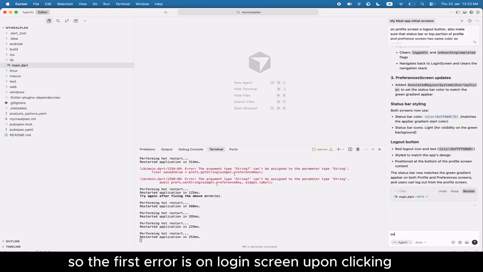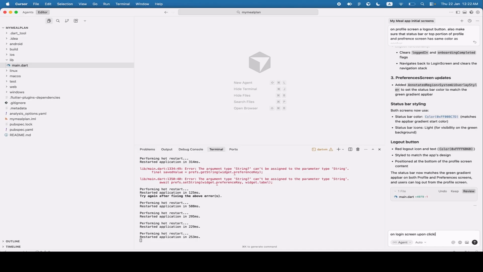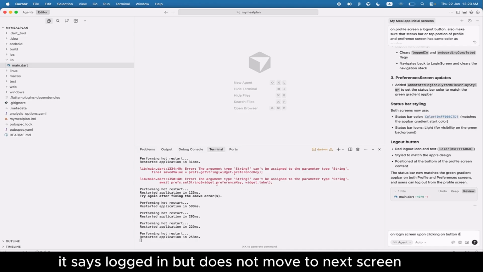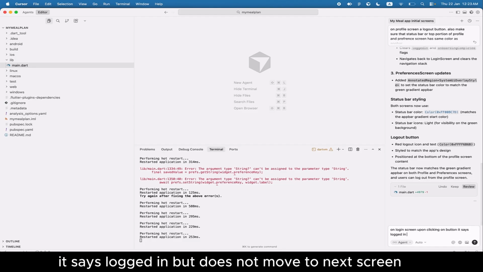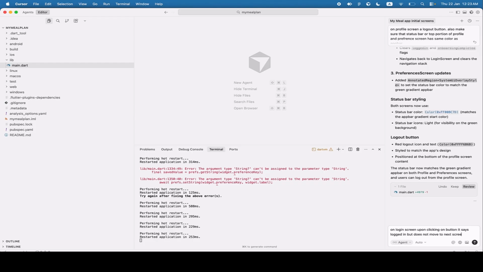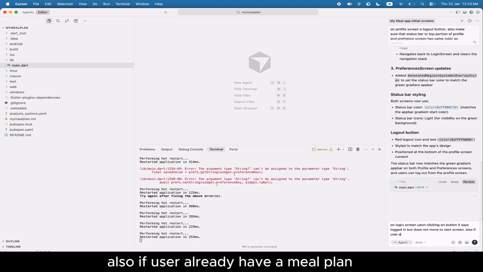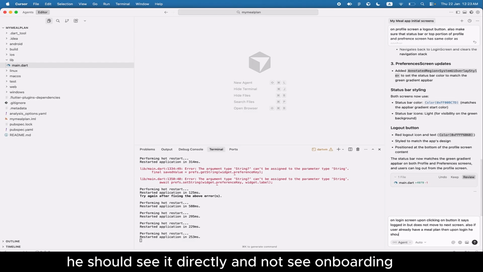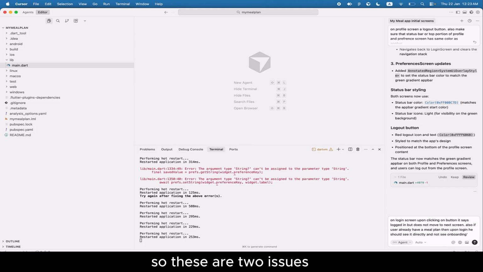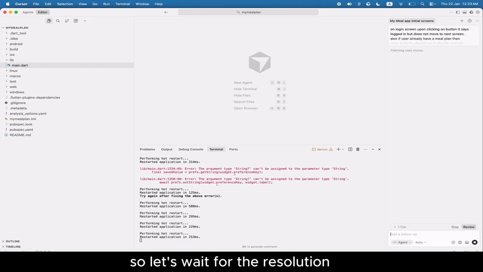So the first error is: on the login screen, upon clicking the button, it says logged in but does not move to the next screen. Also, if the user already has a meal plan, then upon login he should see it directly and not see onboarding. So these are two issues, and I mentioned them in simple plain text. Let's wait for their resolution.